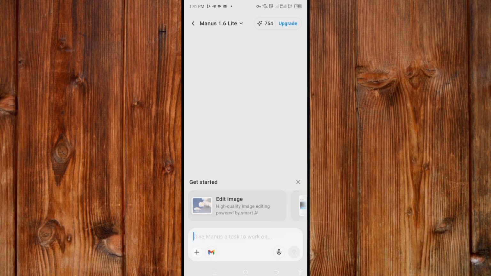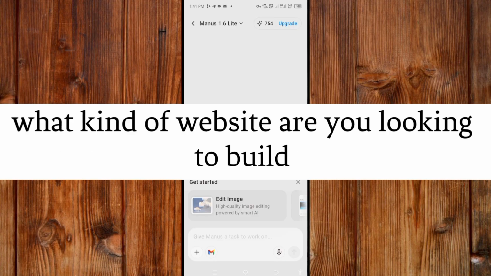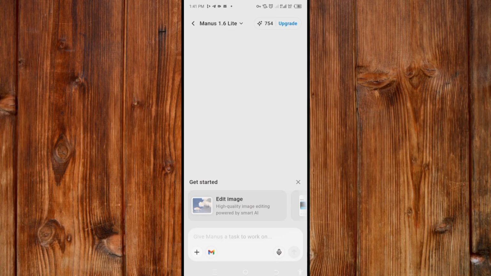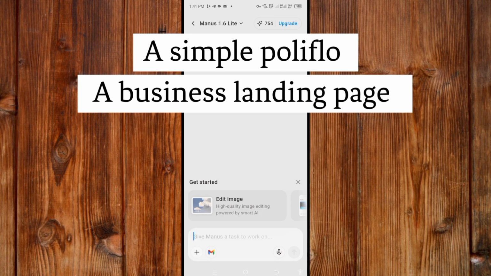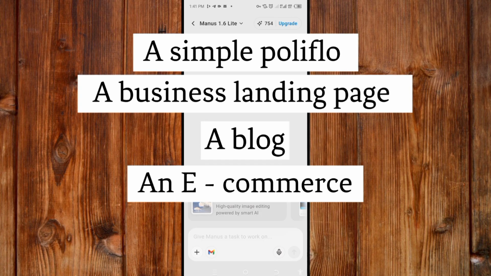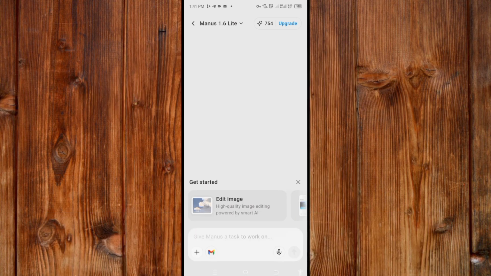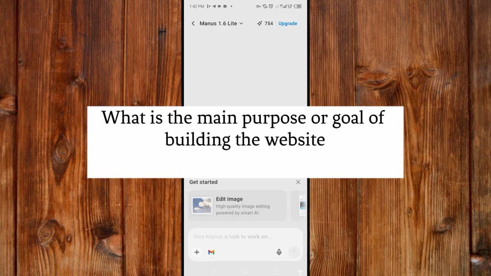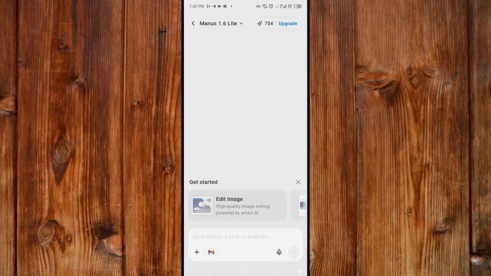Before building a website with Manus AI, this is a question you will have in mind. What kind of website are you looking to build? Like a simple portfolio, a business landing page, a blog, an e-commerce website, or a website with user accounts and database. Now question 2, what is the main purpose or goal of building a website? Like to showcase your work, sell your product, provide information, or offer a specific service. And here, watch closely to know how to do it.